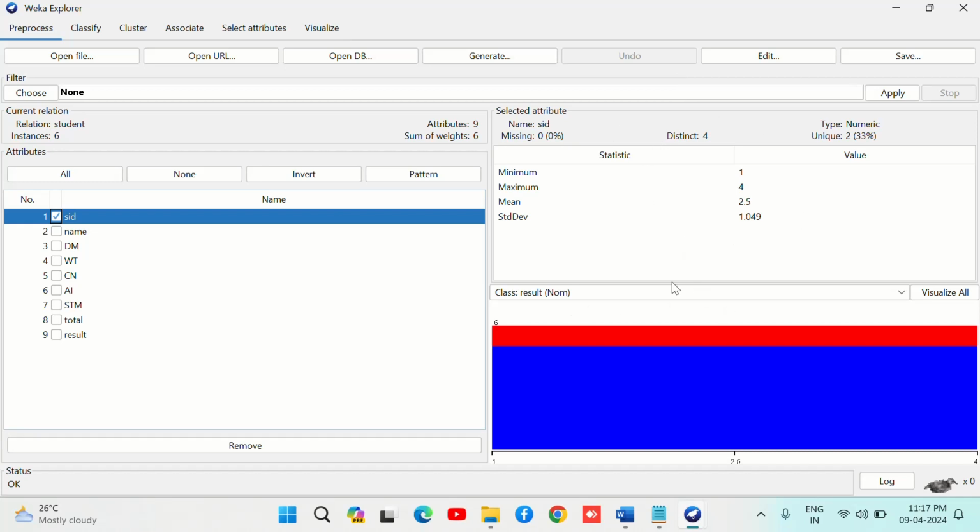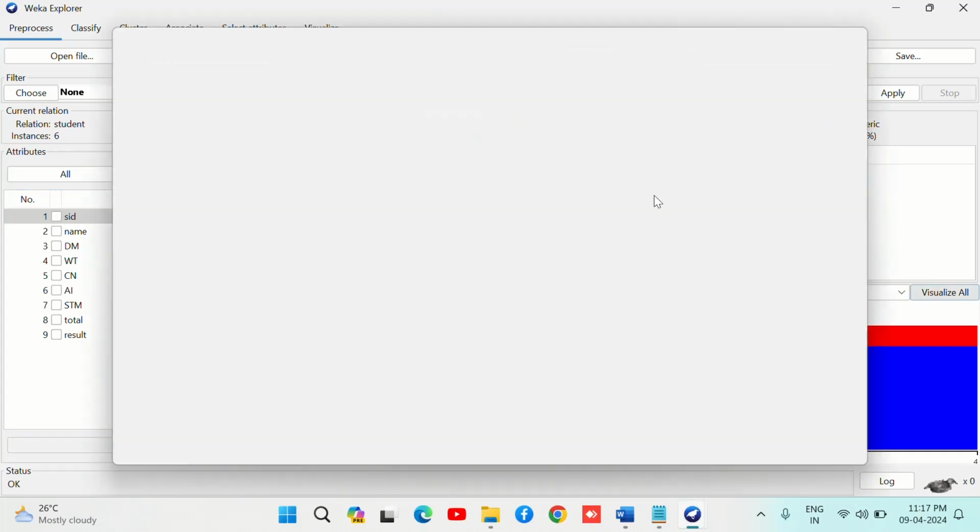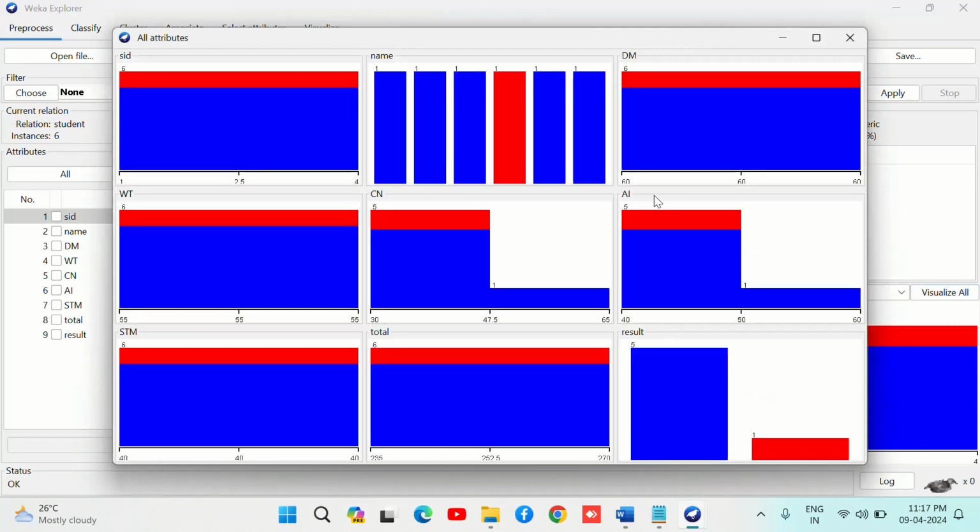And this here, if you can see, it is used to visualize your attributes. If I click on visualize all, then you will get a histogram for each and every attribute. So this is the representation.